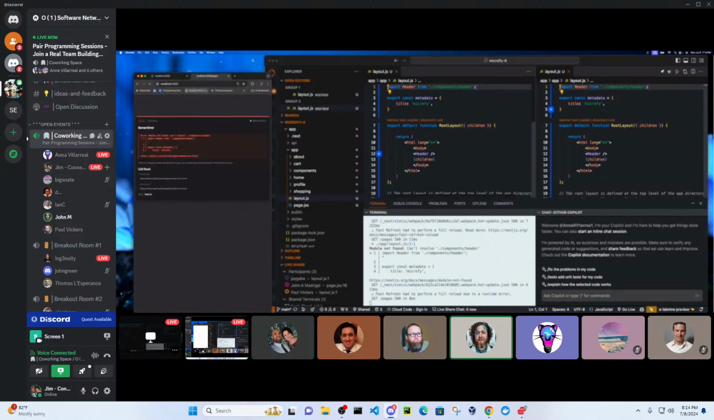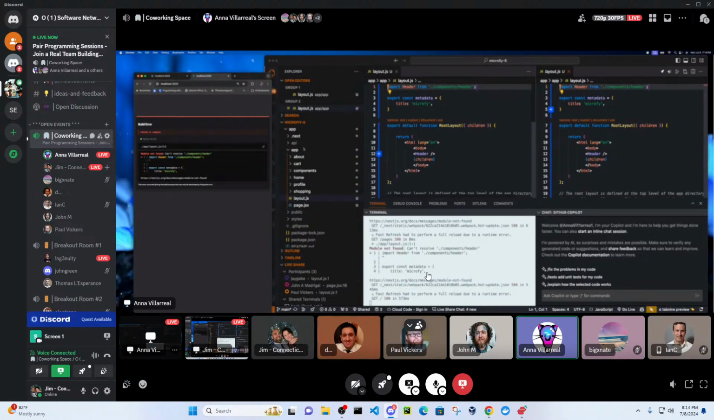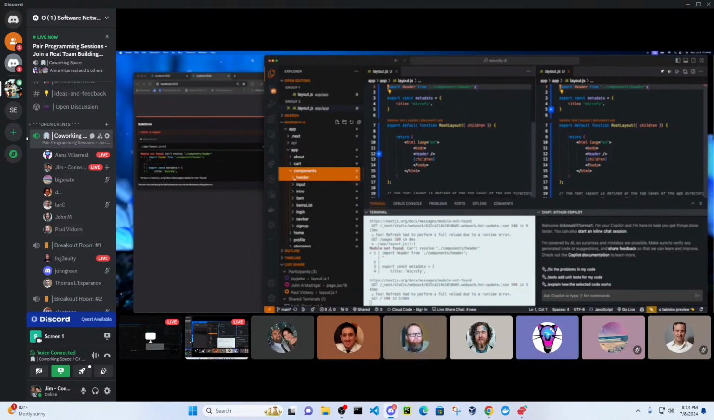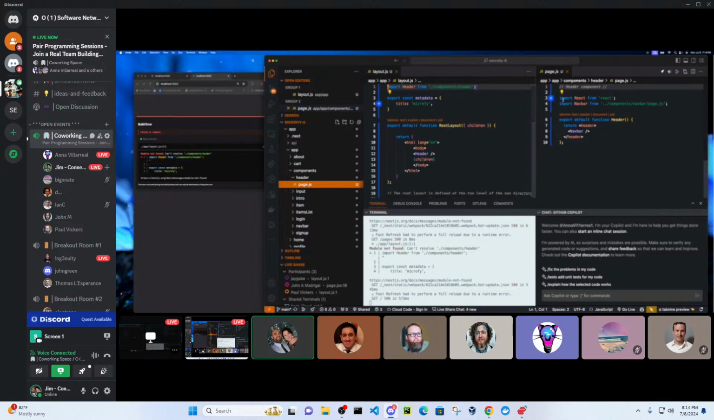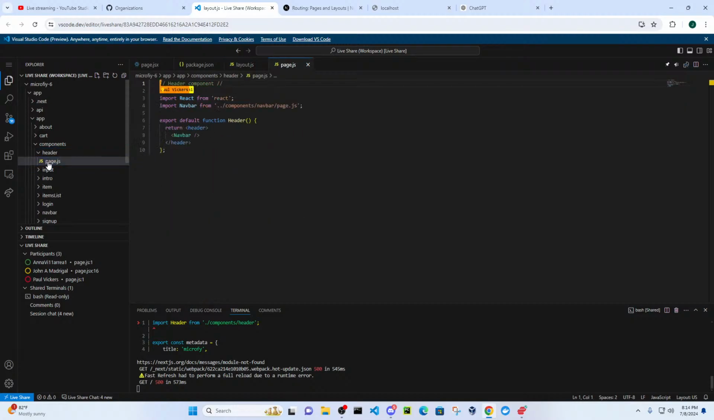So I have it working kind of. Same thing, I can't see. Can't resolve components header. Sounds right. You're exporting it. Wait, don't you need parentheses after return? You should be okay if it's a single line, but if it's not a single line, then yes, the parentheses need to be there.